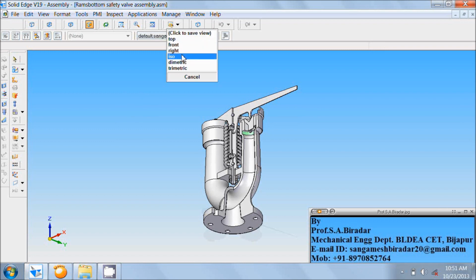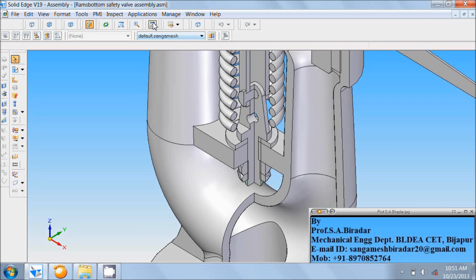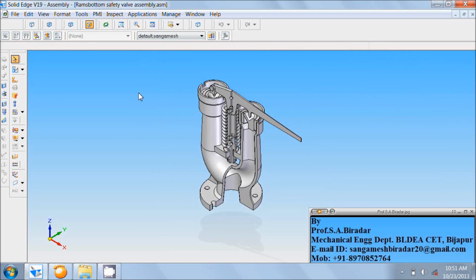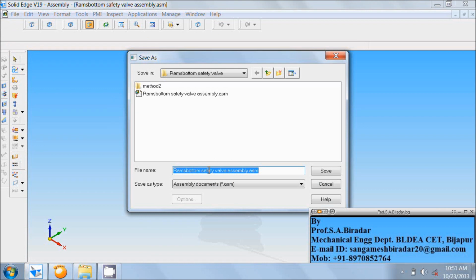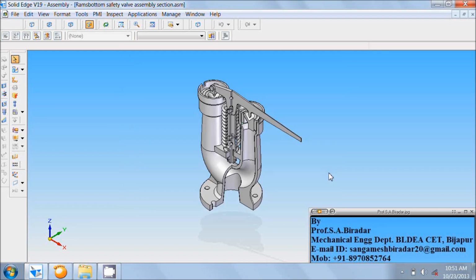Do named view as ISO, fit it, go to the file, save as Ramsbottom safety valve assembly section. Save it. Now convert this 3D to 2D.